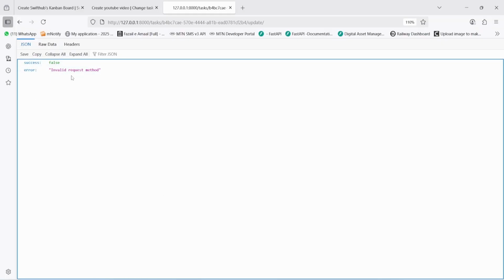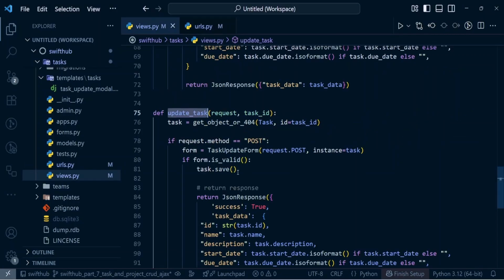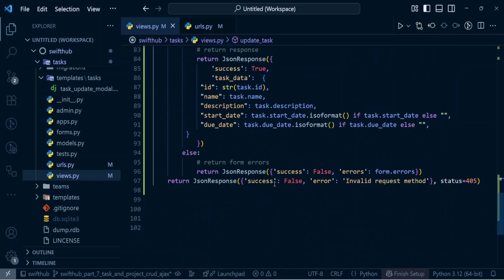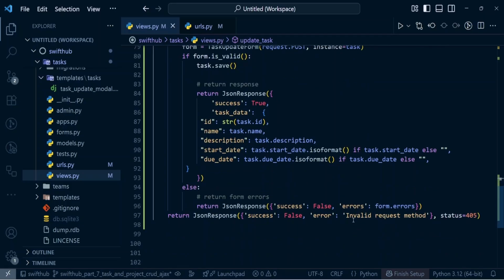And the error is just going to be invalid request method. So if you come back to our code over here, that is where it is coming from. We have false because it's not a post request. We are actually doing the get request in the browser, and then the method is invalid request method. That is the 405. So everything is working pretty much good.